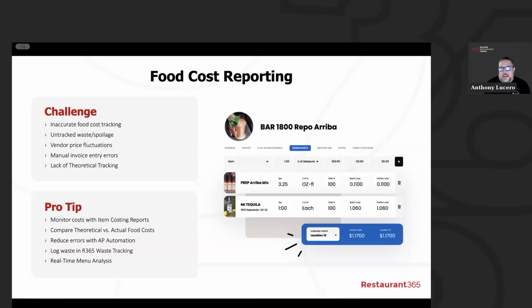And there was anecdotal stuff, but there just wasn't enough to really know what was the problem across our vast menu and all the items that we had. What was that store's issue? And so for me, that second pro tip you see there, comparing theoretical versus actual, for me personally, was the number one driver for us. We dropped our cost of goods by a full 3% in the first year just from living and dying by that report.